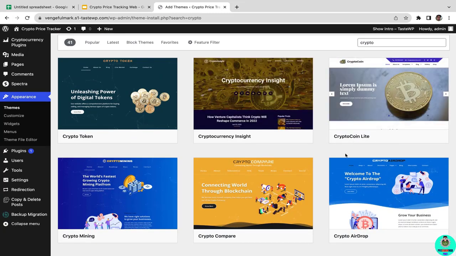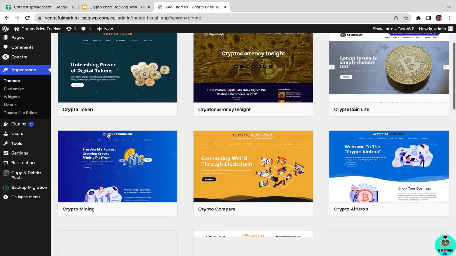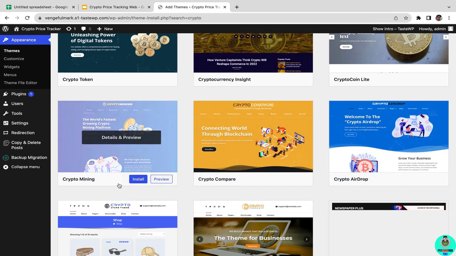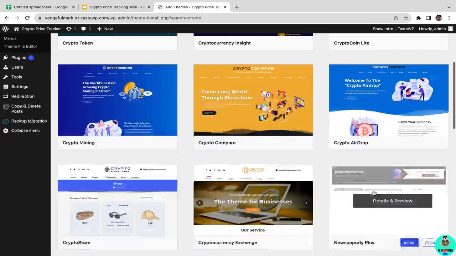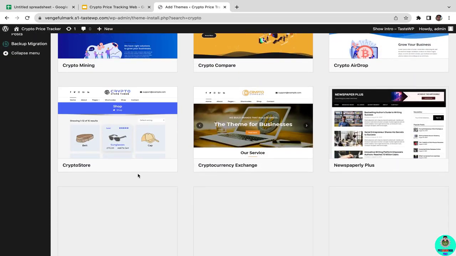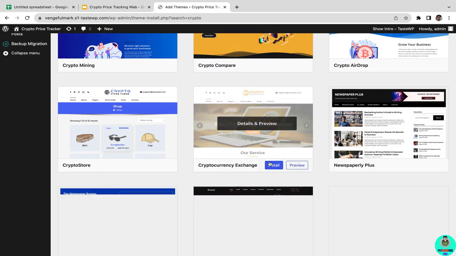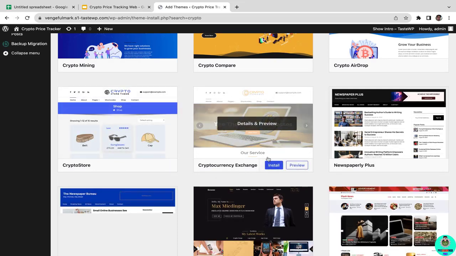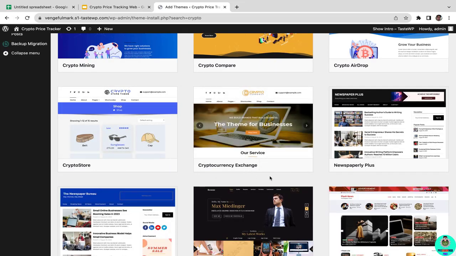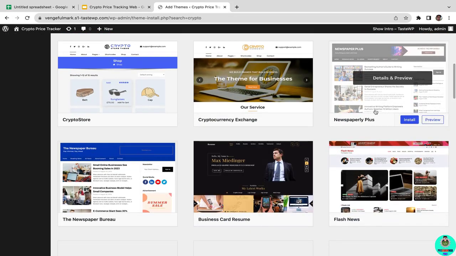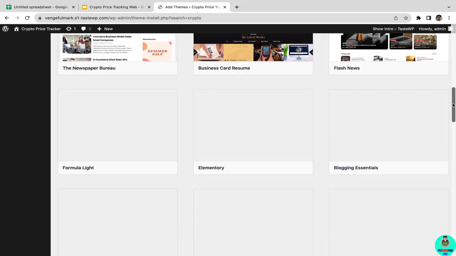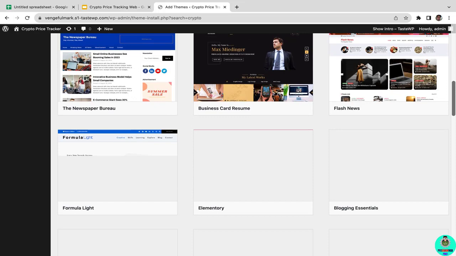Okay, so we got crypto coin light, what else? Cryptocurrency insights, crypto tokens, crypto compare, crypto mining, crypto airdrops, crypto store. It looks like NFT store, I guess. Cryptocurrency exchange, cryptocurrency news, I guess. Not many options down here.